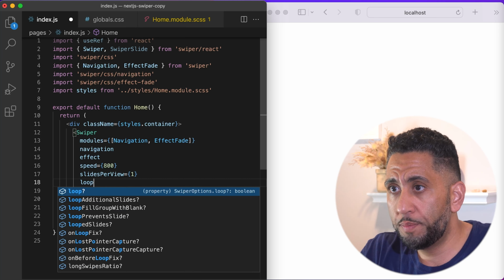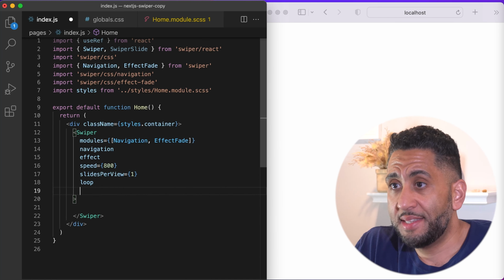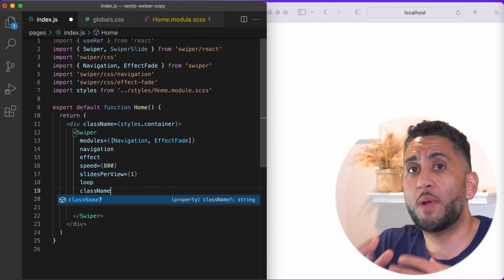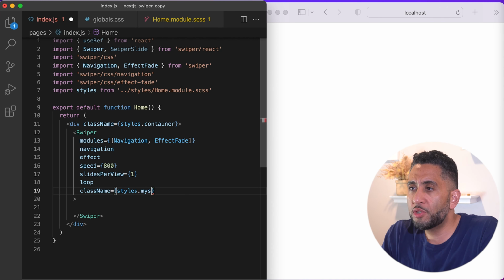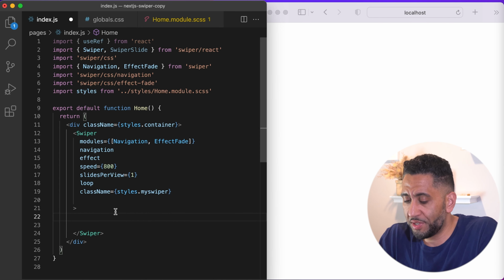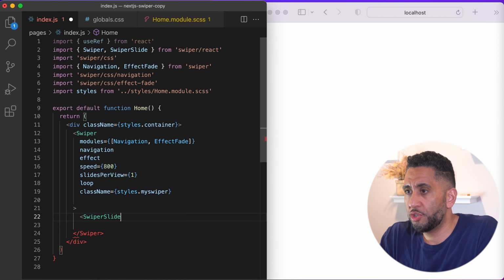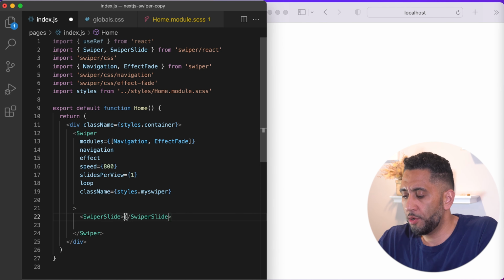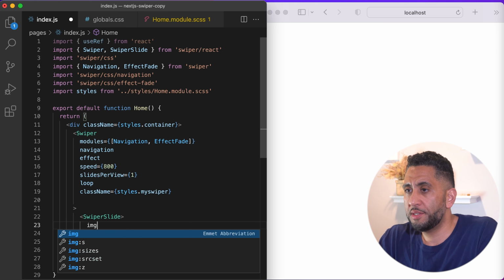Then we're going to loop. You can give it a class name. I'm going to give it a custom class name so I can override things later on. So I'm just going to call it mySwiper. So it's going to add a class name called styles.mySwiper. Now we want to include the swiperSlide. And we're just going to close this, right? And then we're going to put the image inside here.